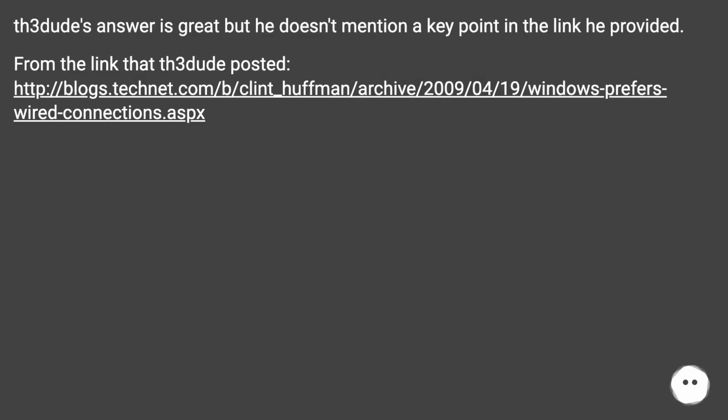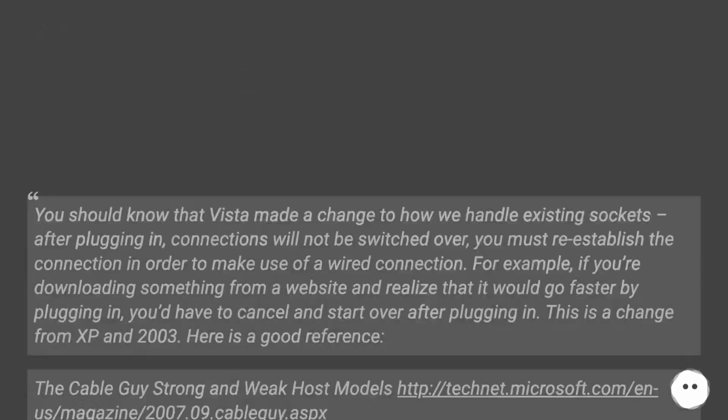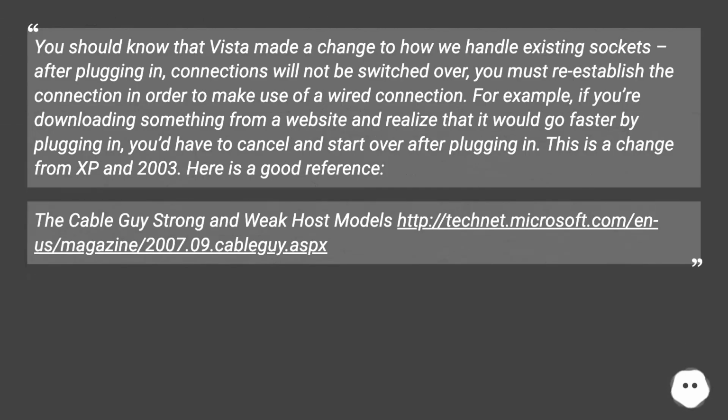TH3 Dude's answer is great, but he doesn't mention a key point in the link he provided. From the link that TH3 Dude posted: You should know that Vista made a change to how we handle existing sockets. After plugging in, connections will not be switched over. You must re-establish the connection in order to make use of a wired connection.